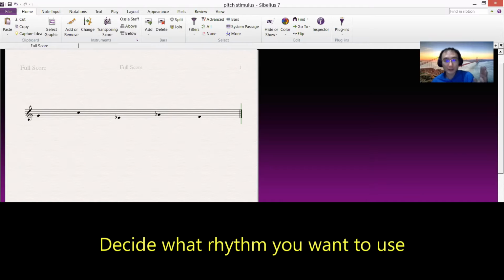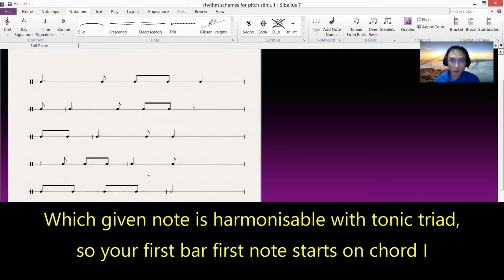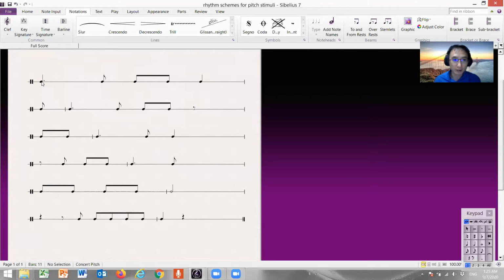Next, quickly decide what rhythm you want to use. So over here, I have a set of 6 rhythmic schemes. So you have to decide which note is harmonizable by the tonic triad. If the first note is harmonizable by the tonic triad, you use the first rhythm scheme. If it is the second note, you use the second rhythm scheme.